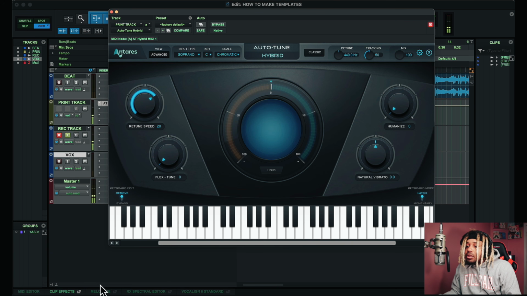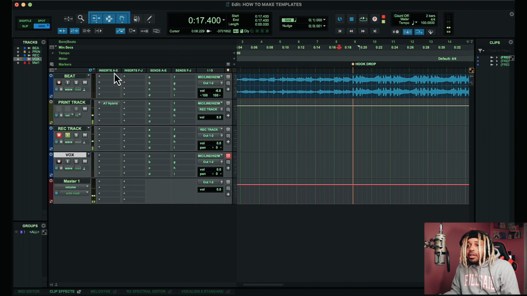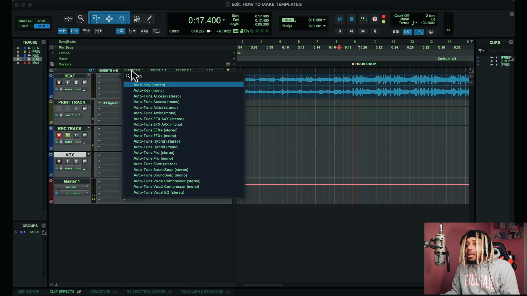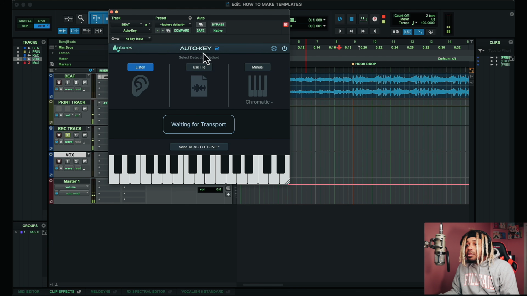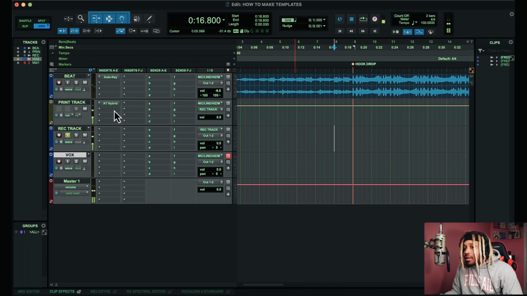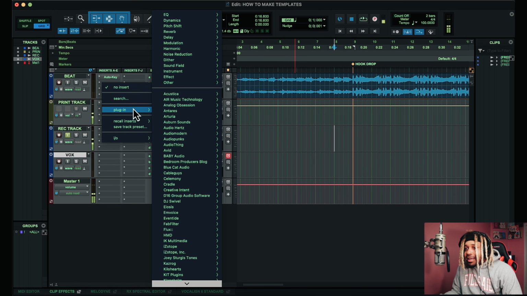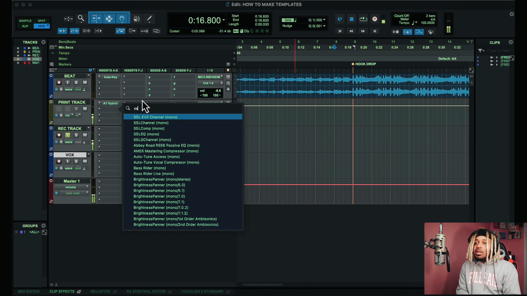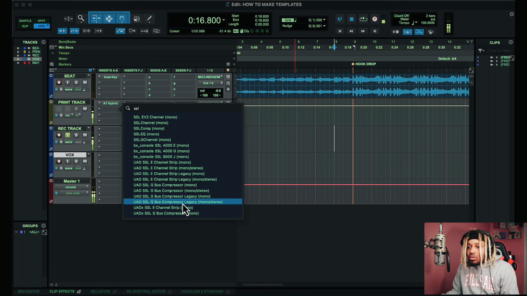All right, so I'll go over here. What we do? Auto-Key stereo on that. So we're building out the template, and we got the Auto-Tune set. Now pretty much any plugin I want to put on here, I can do what I want. So for this one, what I'm probably gonna do is SSL. I'm gonna do this right here.